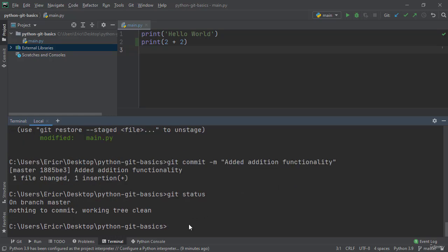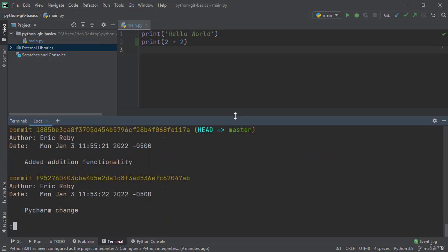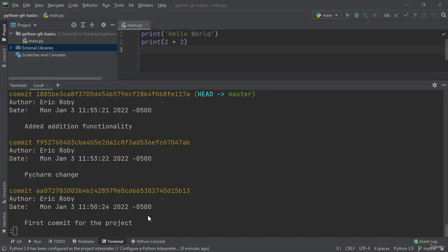Again, there's nothing in our commit, but this time I'm going to type in git log. When we type in git log, we can see our last 3 commits, which is our first commit for the project, our PyCharm change commit, and then our added addition functionality, which is going to be our head and our master. We'll go over what this means in a second, but as we can see, we have 3 different commits all inside here.